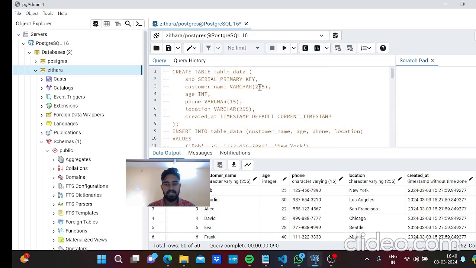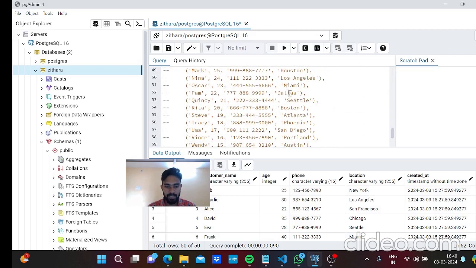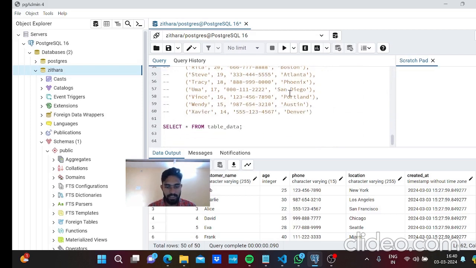As you can see, this is the table I have created, and these are the records I have inserted into the customer data table, where the columns are named S number, customer name, age, phone, location, date, and time. These records will be the foundation for our React and Node.js application. So now let's jump into the code and see how we showcase this data in a user-friendly table format with search, pagination, and sorting capabilities.